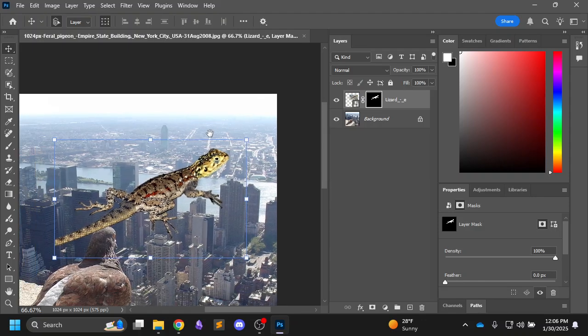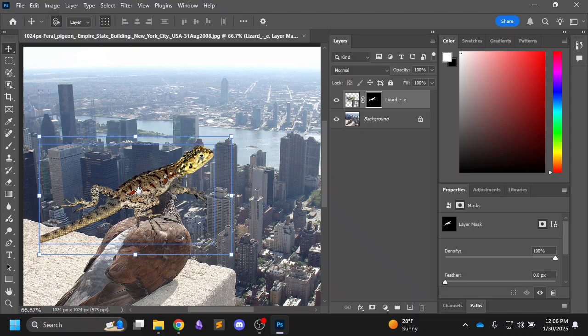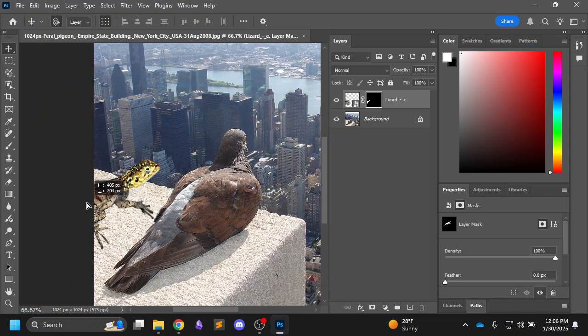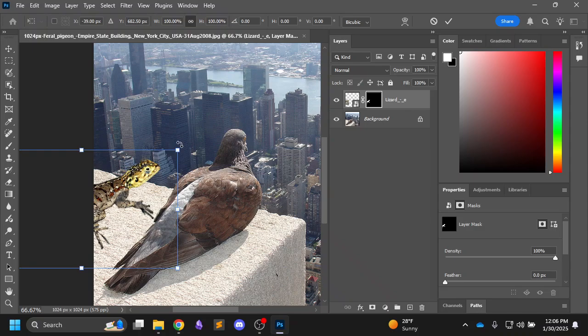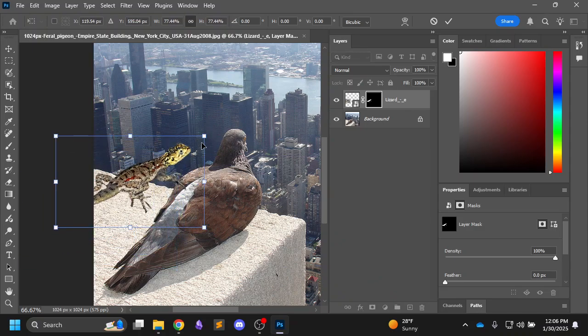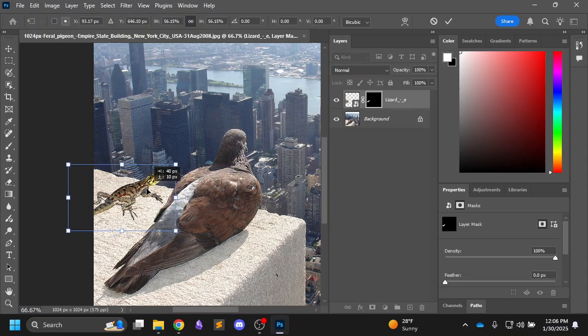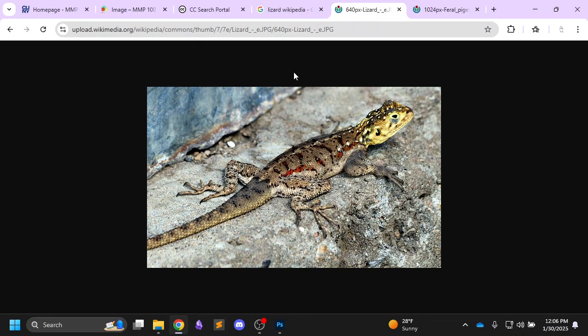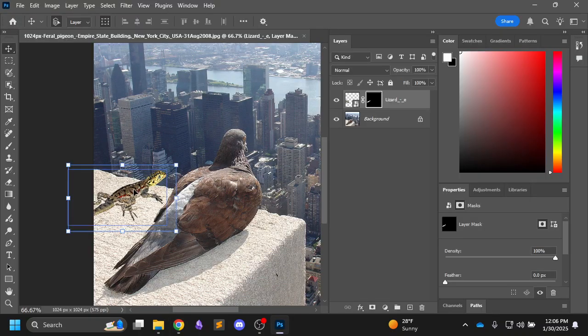Let's bring the background back in. And let's move this guy over here. So we're gonna do some transforms to make this guy a little bit smaller, so he can fit here. I don't remember, did he have another arm? No, there's no arm over there. Okay. All right, so now we've got our lizard and our pigeon together.